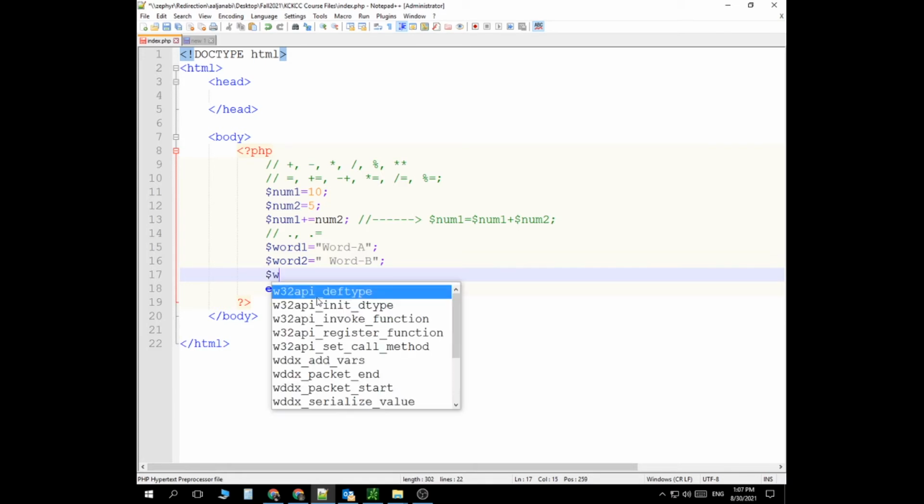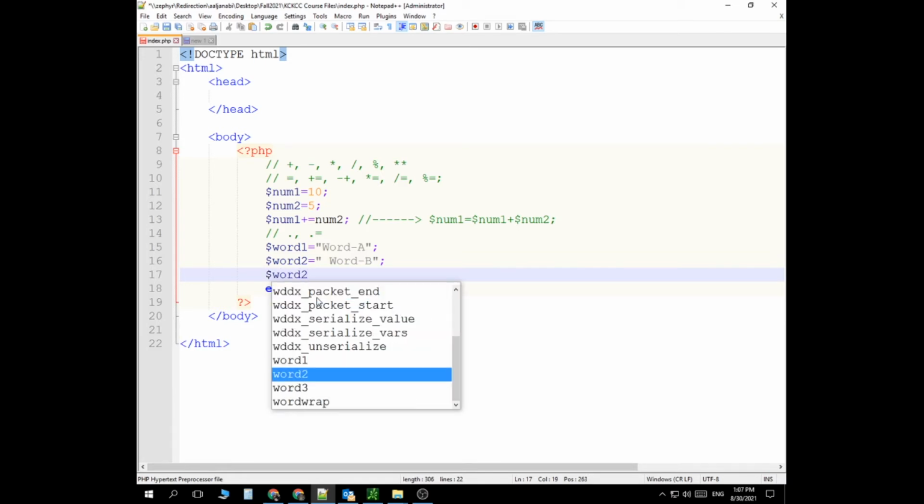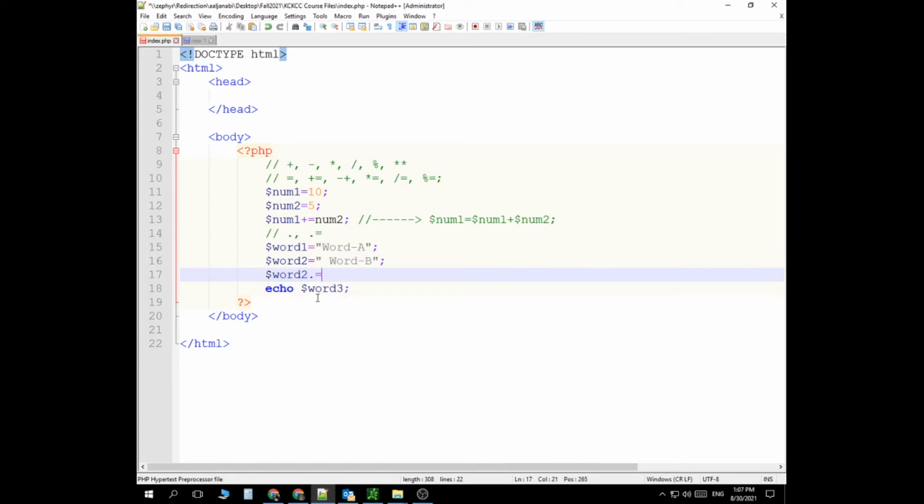If I come here and say word2 dot equal $word1, I'm basically taking word 2 as it is, which is word, well, I'm supposed to put word 1 here, sorry. This is 2. So I'm going to take word 1, and I'm going to add word 2 to it. So I'm just going to come here and put this as 2. I'm supposed to get the same results, by the way. This is equivalent to what I had before, just adding 2 words together.